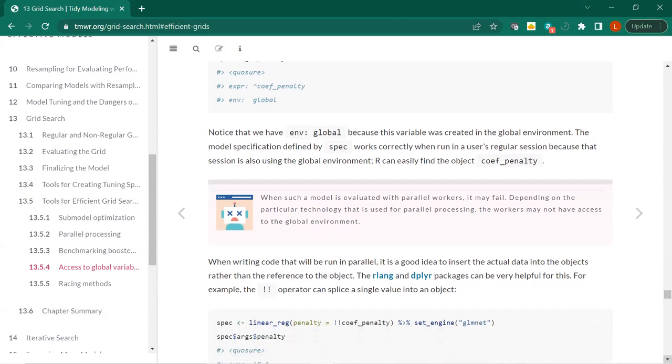So now, going back to the parallel. You have the environment, the model specification, the objects. The call out here is that when such a model is evaluated with parallel workers, it may fail if they don't have access to the global environment. So that's kind of interesting, depending on the particular technology. I'd be curious to understand more about the particular technology for parallel processing. I don't know enough about parallel processing to say how one figures out if a particular technology is good or not, other than, hey, it failed, and that's how you figure it out.